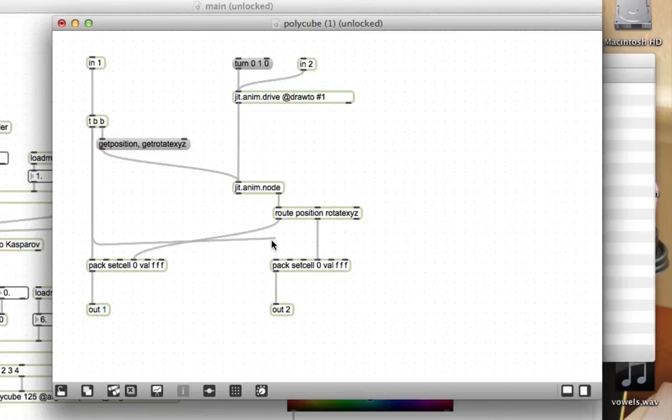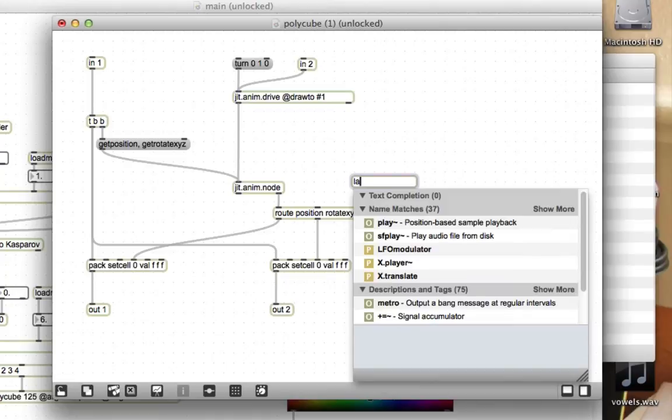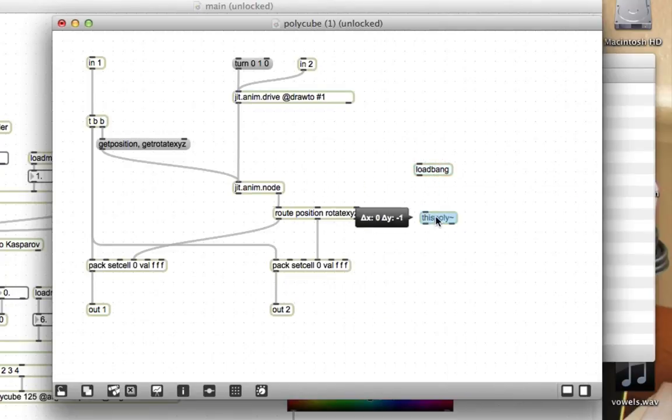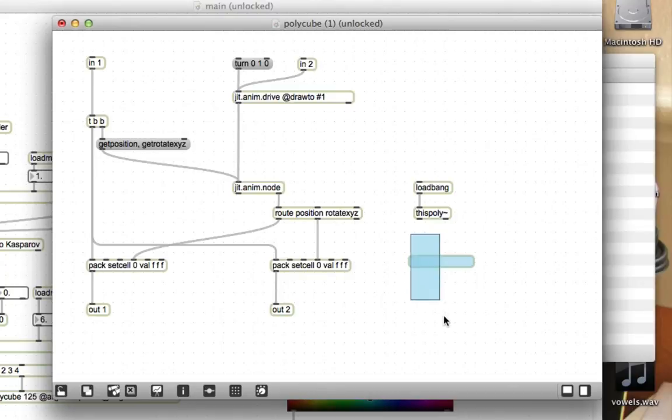Cool. Okay, last thing we need. Each one of these is talking about an individual cell in the matrix. How does it know which cell it is? Piece of cake. We use a this poly object with a load bang. This poly will report which instance of poly it is. So the first poly will have a 1 come out this outlet. The second poly will have a 2, and so on. So all we need to do is send that to this cell of our pack. Cool.